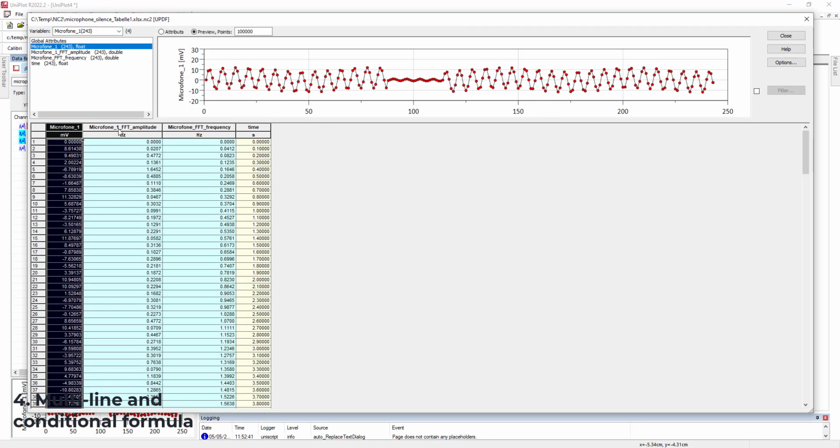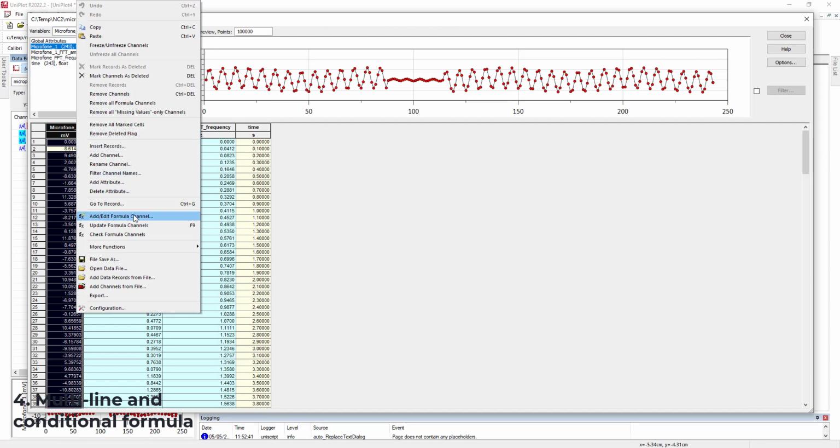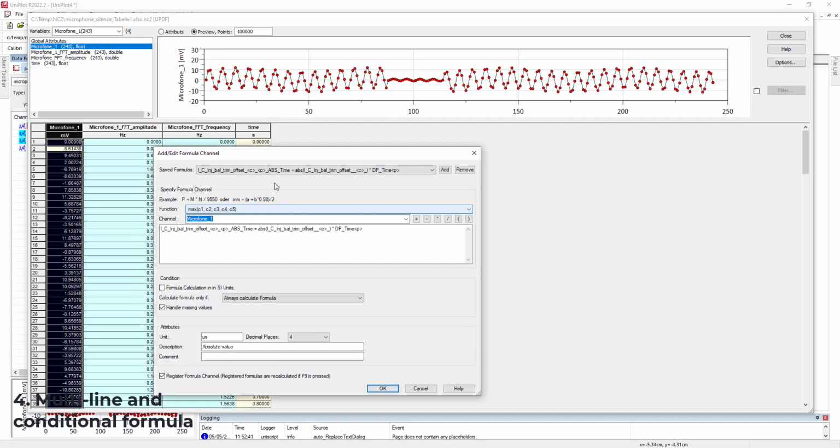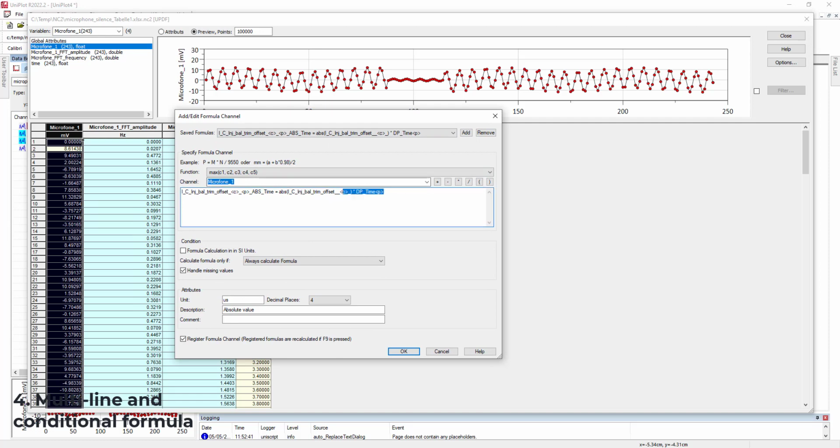I go to edit, right click on the yellow area, and add edit formula channel. Okay, UniPlot always proposes my previous formula, but in this case I don't want it. So I will select my microphone 1 channel, which is in the list of available channels. And I will first create the absolute value. So absolute value, as we just saw, I write it like this.